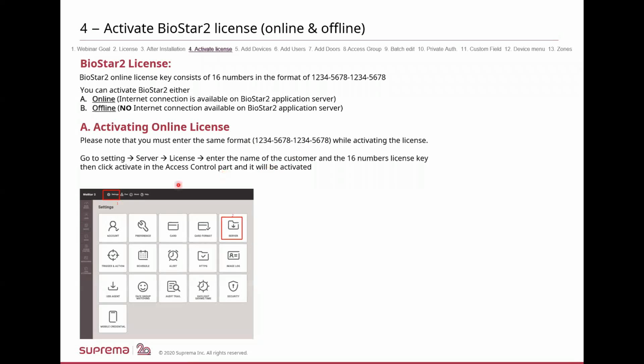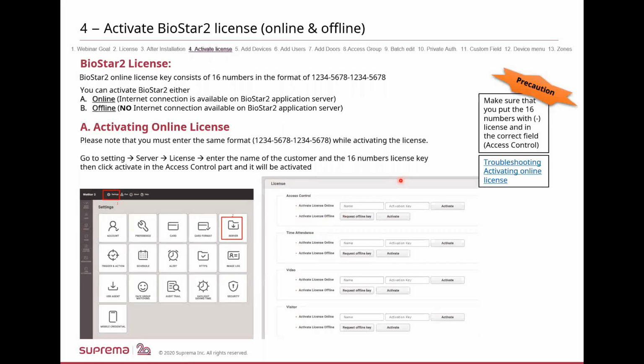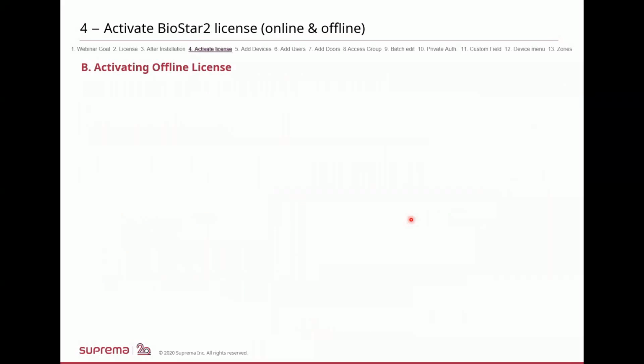In order to do that, please go to Setting, Server, and go to the license part. Again, I'm emphasizing, please do not forget the 16 digits. After you put the name of the customer, you put the 16 digits and click Activate. Everything should work fine. If for an unknown reason it didn't work, there is a link here for troubleshooting activating the online license, so please review it. If it still doesn't work, please open a ticket and we will be more than happy to support you.